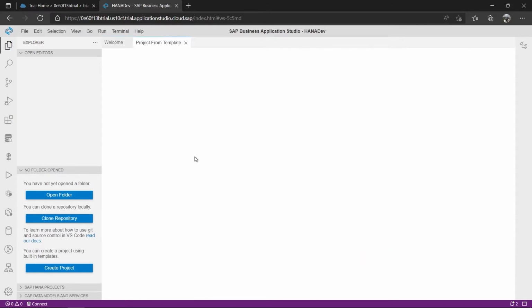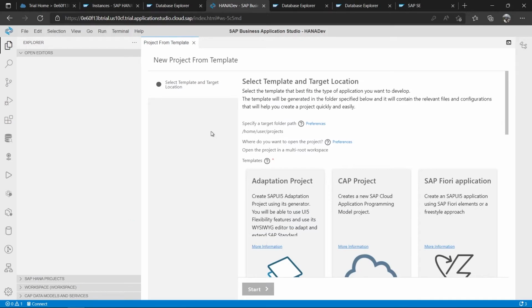So I'm clicking on start from template, and the project from template will open, and in that I have to select which kind of project I actually want to develop. So actually this SAP Business Application Studio is in the trial version. It will take a lot of time, it will not be so fast. So just bear with it and have patience, and do the development accordingly. So here you can see that my project from template has loaded.